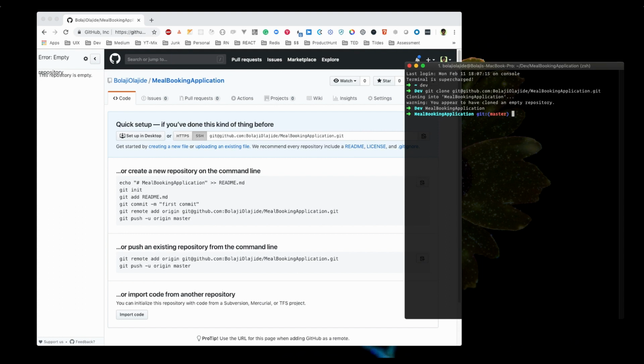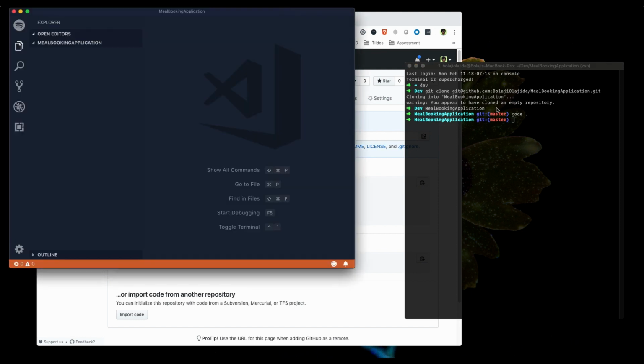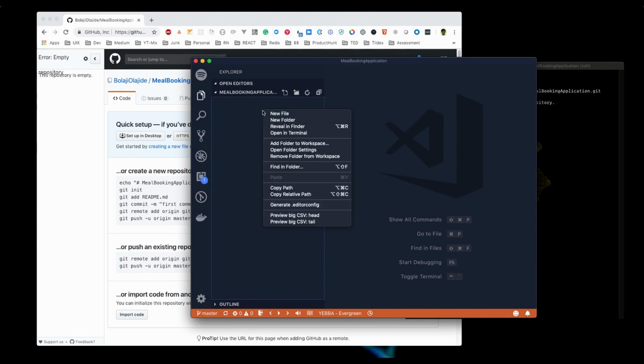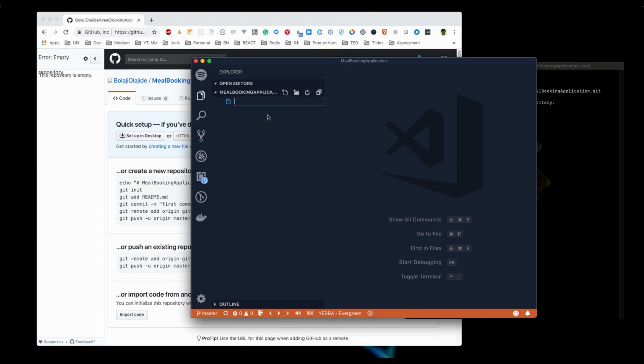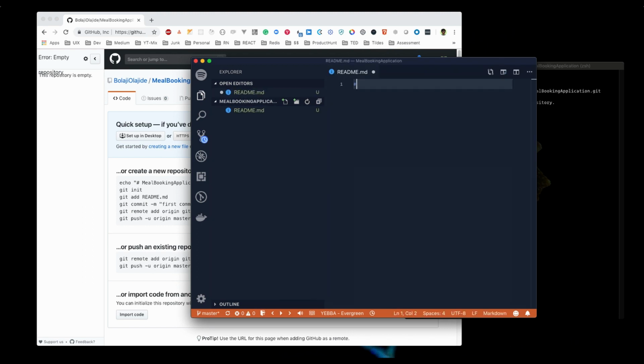Now that I'm inside the directory, the first thing I want to do is to open the directory with my code editor. I'm making use of Visual Studio Code, but you can make use of Sublime, you can make use of Atom, whatever works for you. So I will just start by putting in several things like the README, which is just going to contain the title, Meal Booking Application.